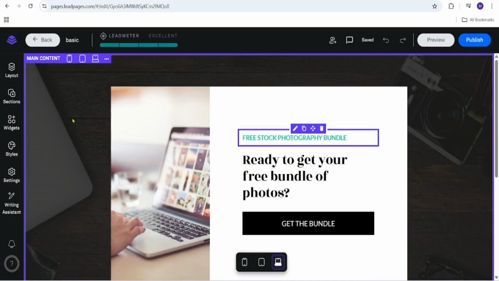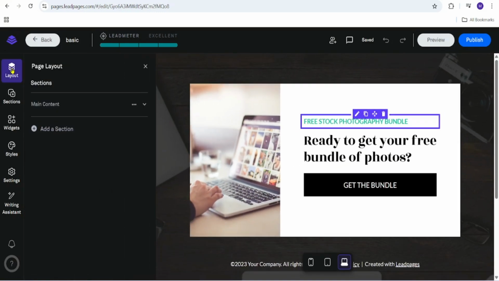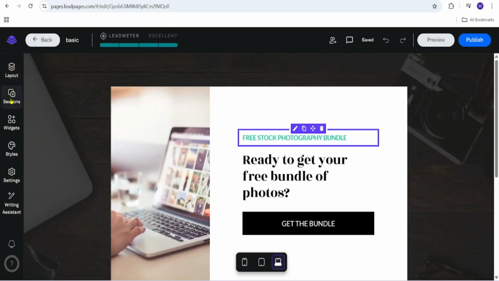subheadline. And you can go to the left part of this screen where you can see this layout, and you don't need to do much with the layout. You can do the sections, and you can go with the widgets, right?